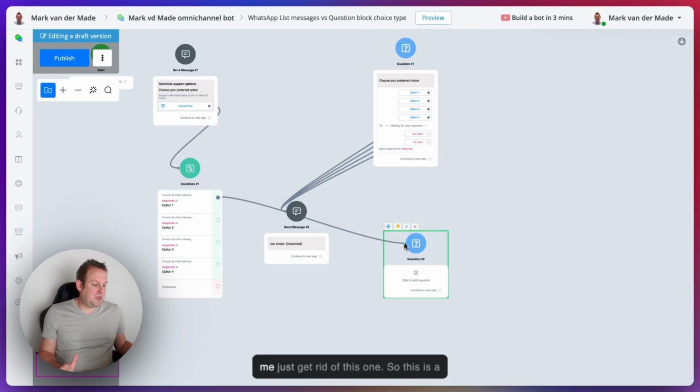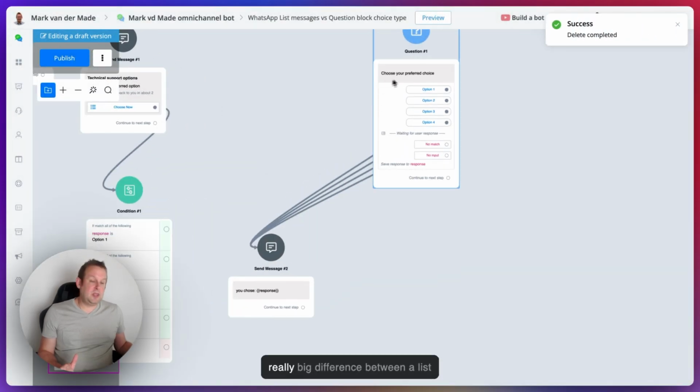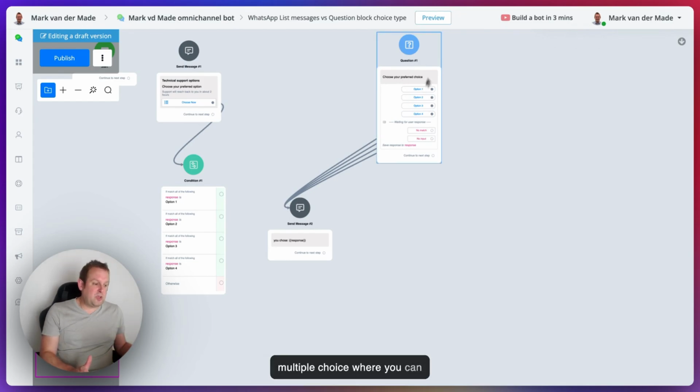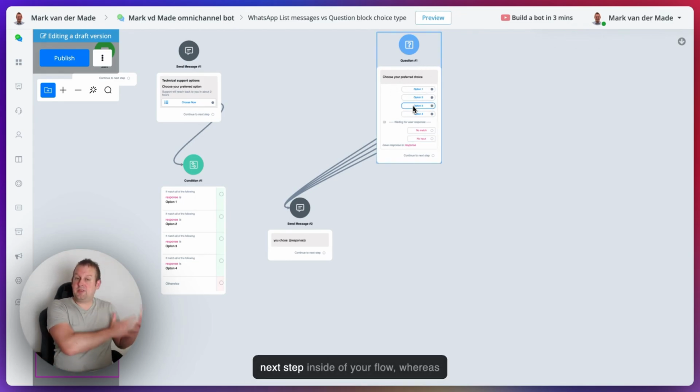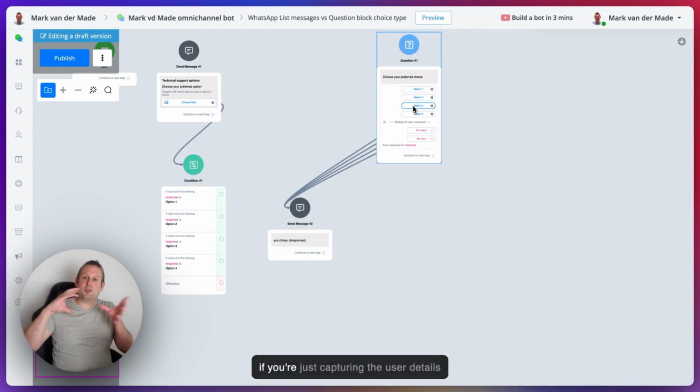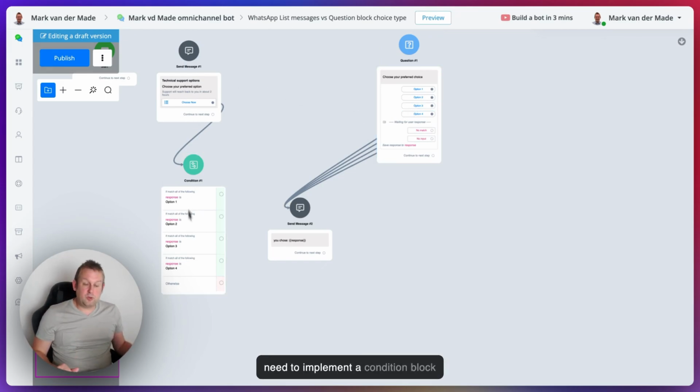So this is, let me just get rid of this one. So this is a really big difference between a list message and a question block with multiple choice, where you can basically directly map towards the next step inside of your flow. Whereas with a list message, you will need to use a condition block to determine where to send the user to. Of course, if you're just capturing the user details and want to provide it towards the next section, then you can do so as well. But if you want to have different directions inside the flow based on the response of the user, then you will need to implement a condition block to check it, right? So I hope that is clear.